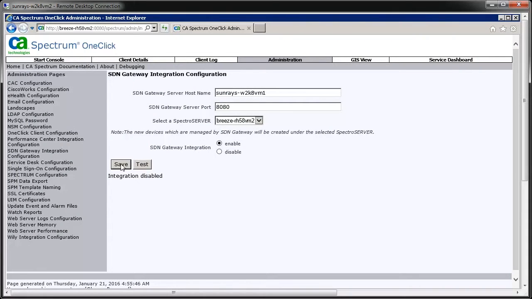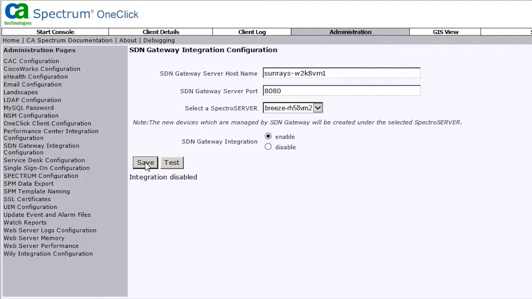Before we begin, we must enable the integration between CA Spectrum and SDN Gateway through the CA Spectrum Administration Portal. Open the CA Spectrum Administration Portal and go to the SDN Gateway Integration Configuration page. Enter the SDN server host name and the port number. Select the required Spectrum server from the drop-down menu. Now, enable the SDN Gateway integration and then click the Save button. This sets the connection between the CA Virtual Network Assurance and CA Spectrum.